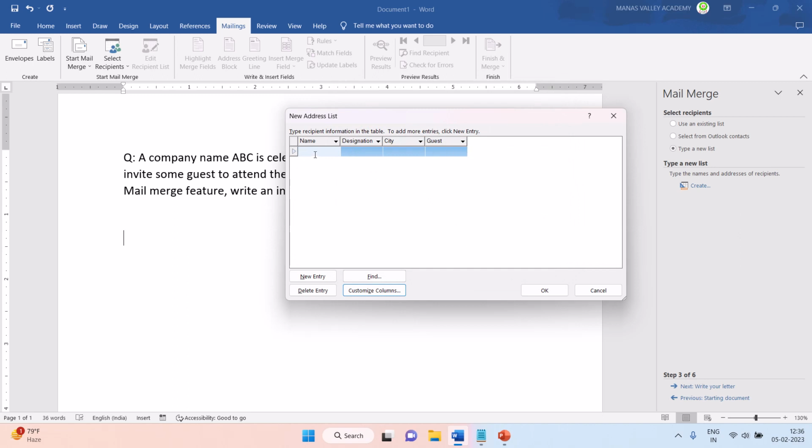Now you have to create the list by typing the list of recipients. So for example, my first guest name is Pratap Singh, who happens to be, suppose, MLA of the locality, and the city is Delhi, and he is the chief guest. Now the second record, suppose Arun Goyal, who happens to be deputy commissioner of the area, city is Delhi, and he is, suppose, guest of honor.